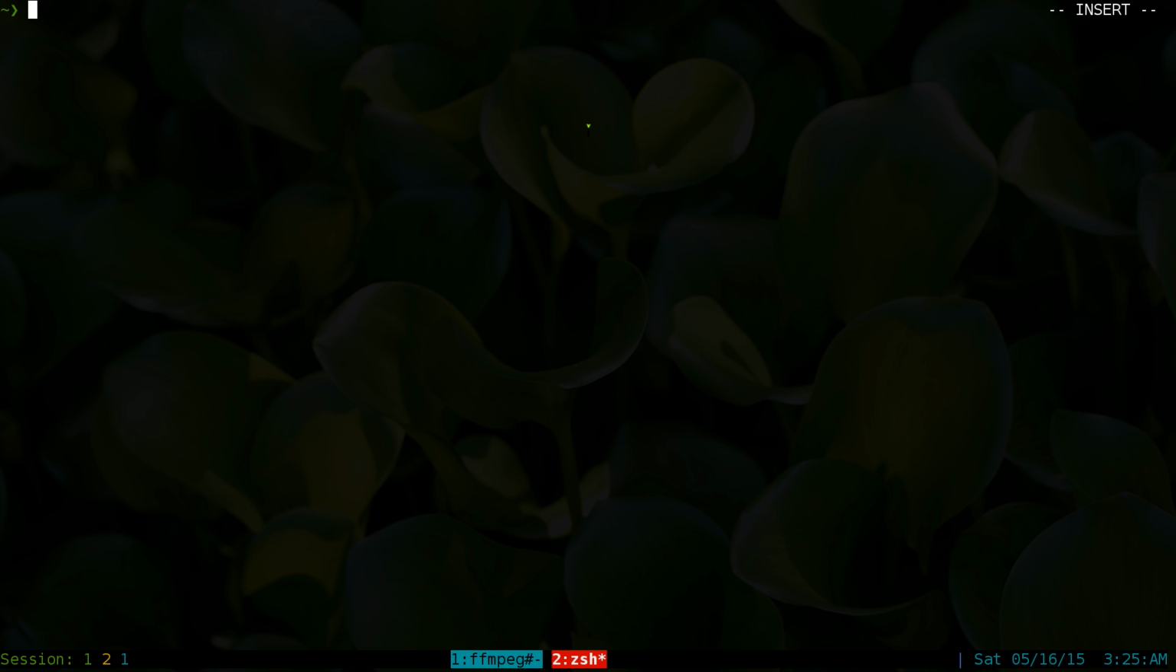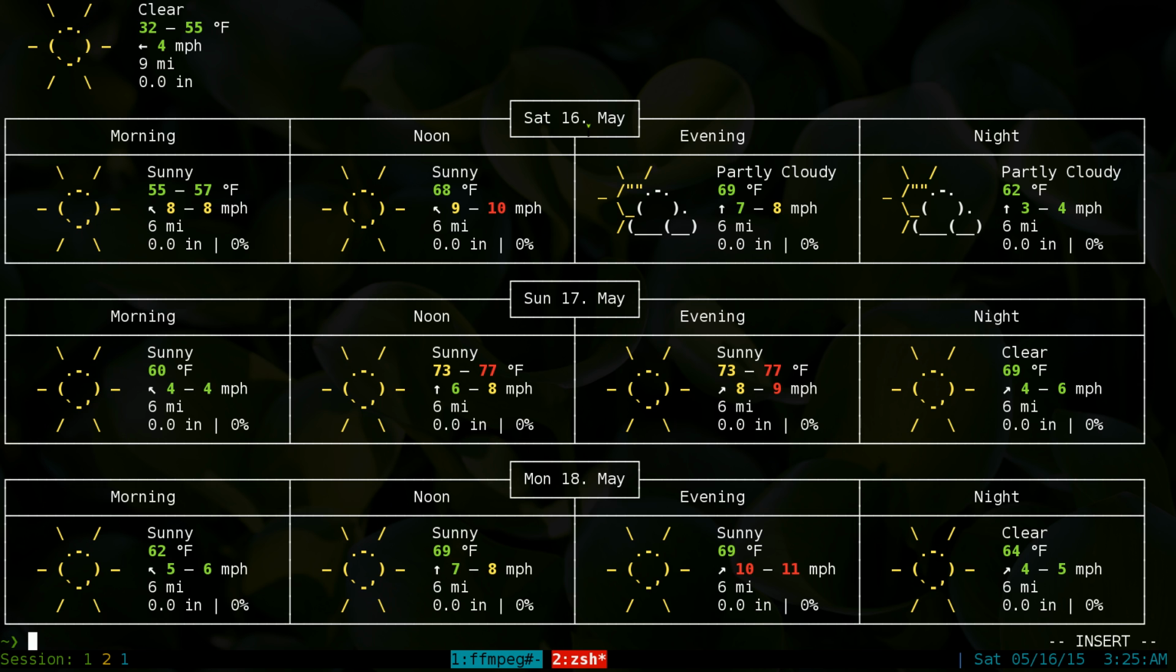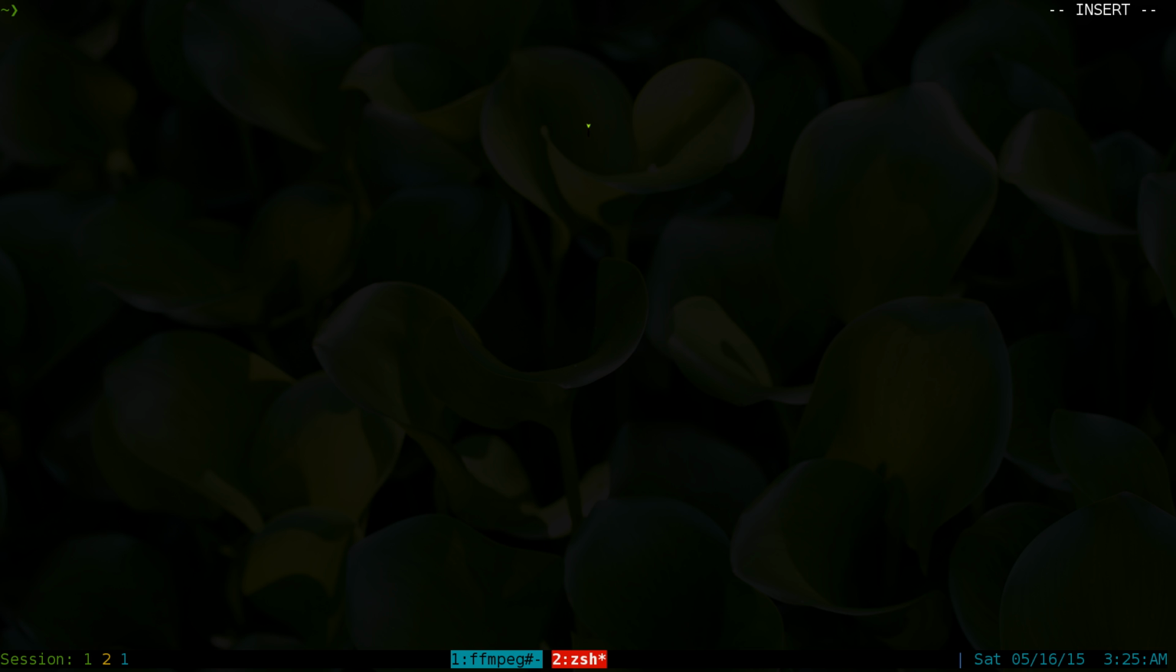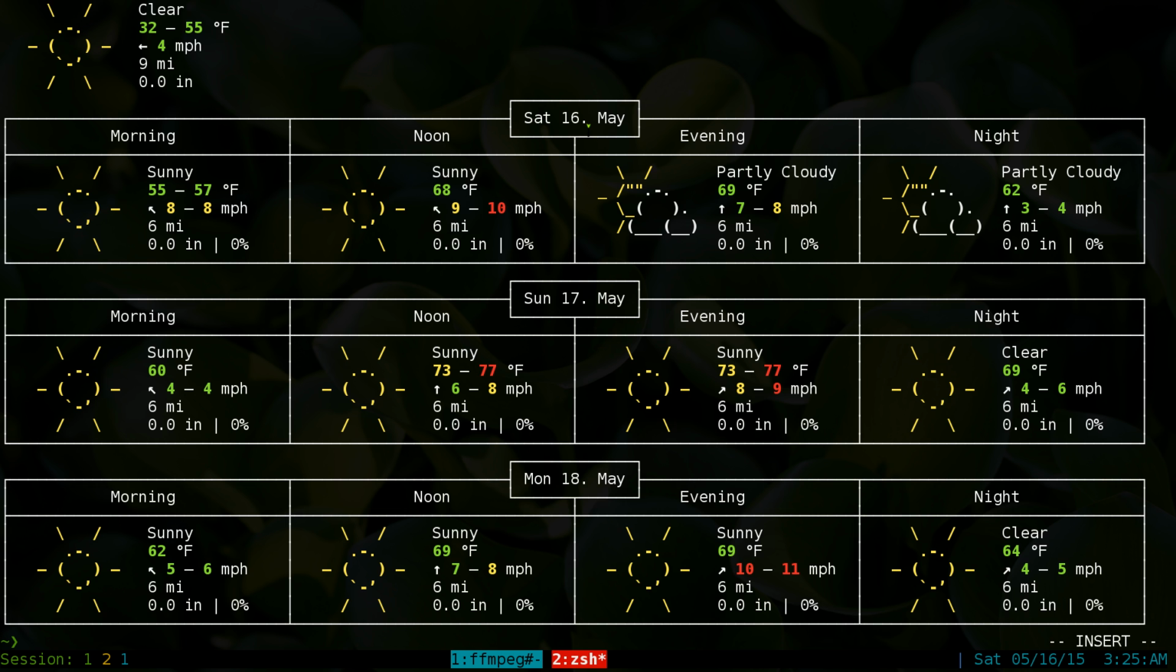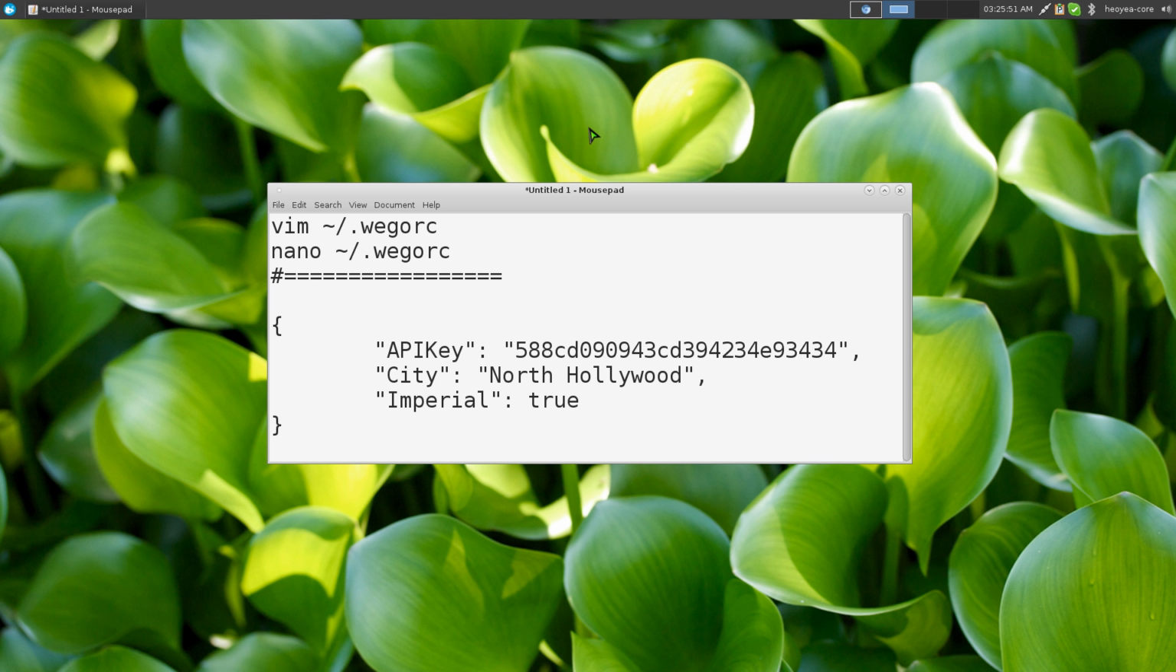Otherwise, you can set it up to just use your default configurations of the city that you want to use. As far as setting this up, the first thing they want you to do is run wego one time, and the first time will give you an error because it will generate a configuration file for you. Inside your configuration file, you can use either vim or nano to edit. It's just in your home folder, .wegorc, and inside it you have these three lines, and here you need to actually register for an API key on the weather website.